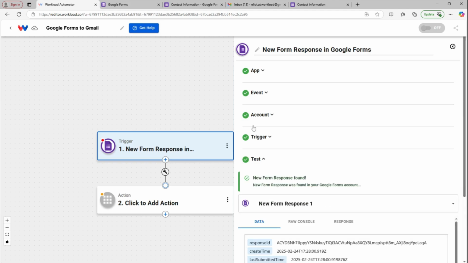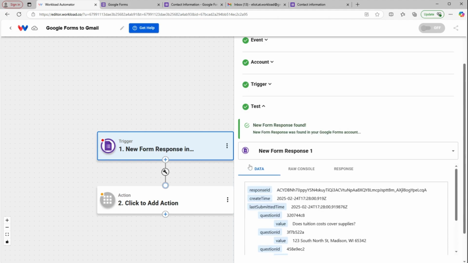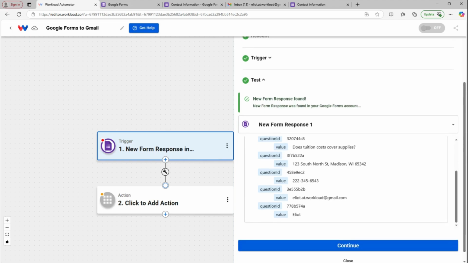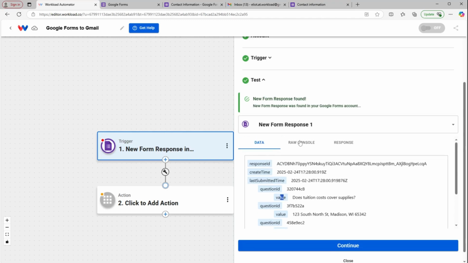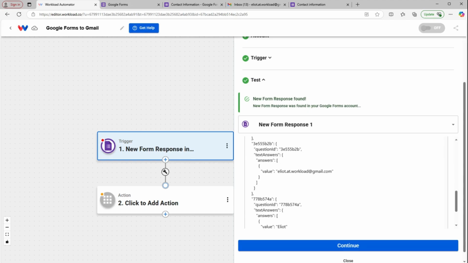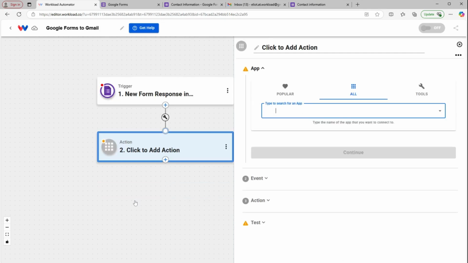And I'll test that trigger to see if it finds any responses. So it did. The way Google Forms works is the answers to the form, the responses, are tucked inside of these value fields. And if I click over here where it says raw console, I can see that these are hidden inside of a series of arrays. And that makes it a little bit tricky to directly take that information out and plop it into Gmail. But at Workload, we've created a tool called the Workload AI Formatter.